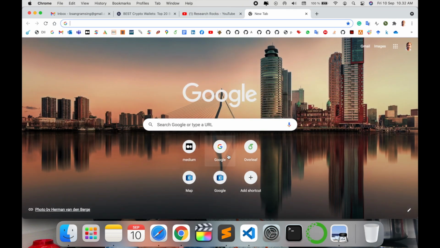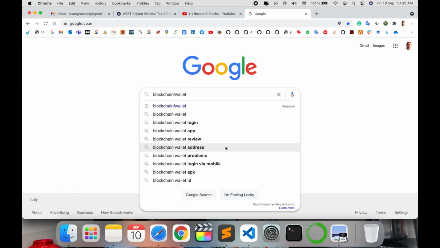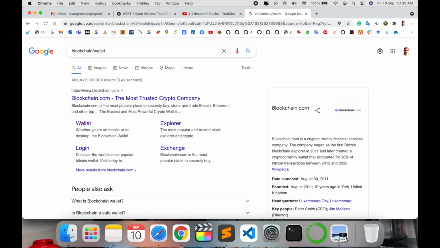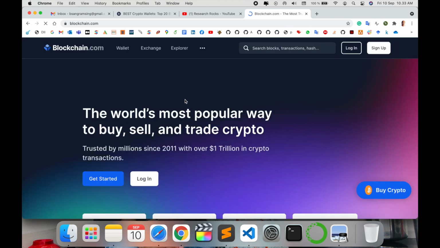So simply open Google and type blockchain/wallet. Enter. The first link is displayed here. I'm putting this link in the video description. Blockchain.com is the most popular place to secure, buy, store and trade Bitcoin, Ethereum and other top cryptocurrencies. So let's start. Just simply click on that particular link.